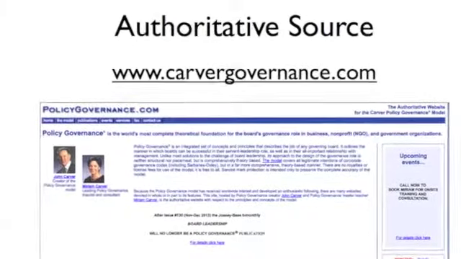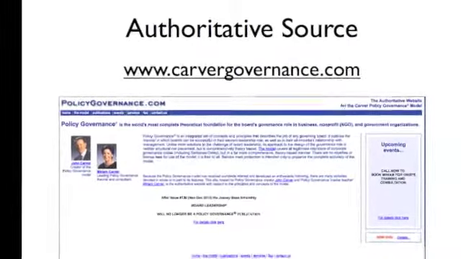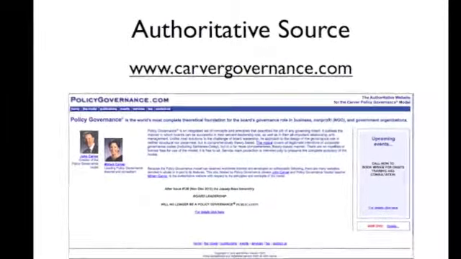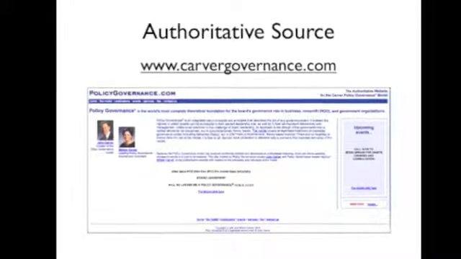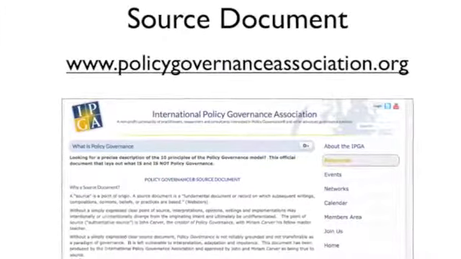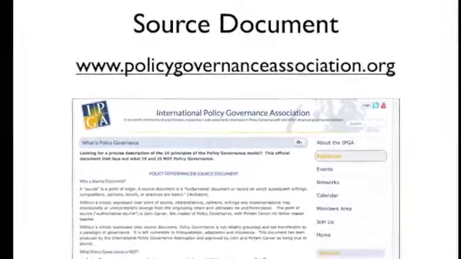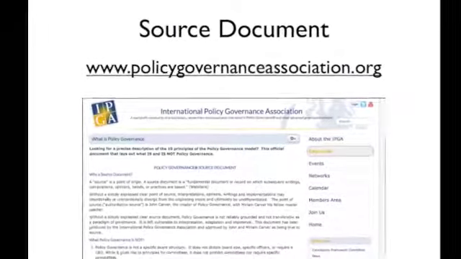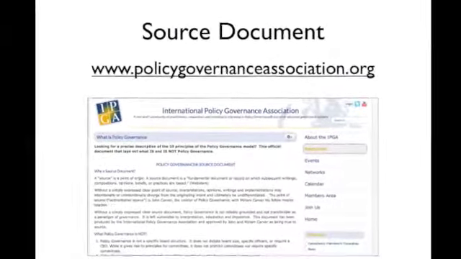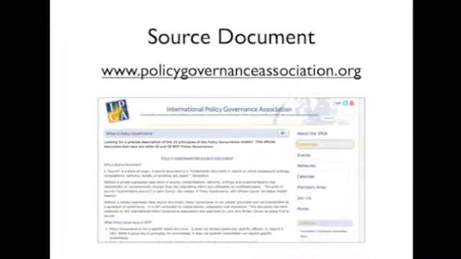To start, we must note that the authoritative source for policy governance is Dr. John Carver and Miriam Carver, and their website is www.carvergovernance.com. The most concise and accurate description of policy governance principles is contained in the Policy Governance Source document, which you can find on the IPGA website. This overview attempts to summarize the contents of the source document.